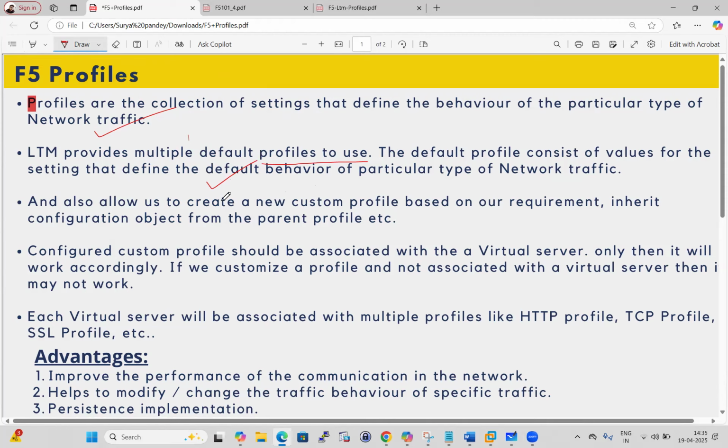But we should make sure the custom profile is called on a virtual server. It also allows us to create a new custom profile based on our requirements. So on the basis of our requirement, we can create our custom profile and call that custom profile on a virtual server. A configured custom profile should be associated with a virtual server. Only then will it work accordingly.